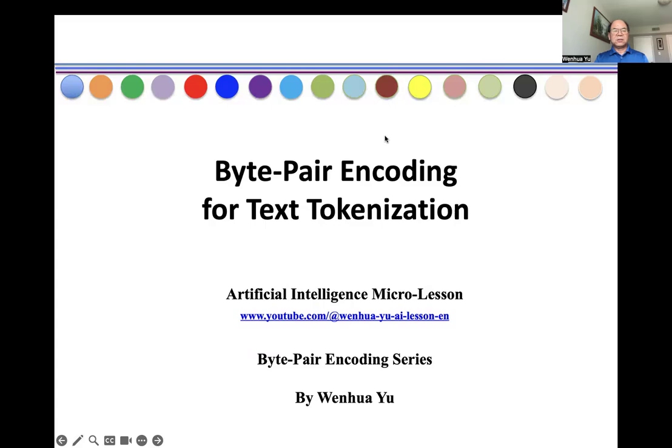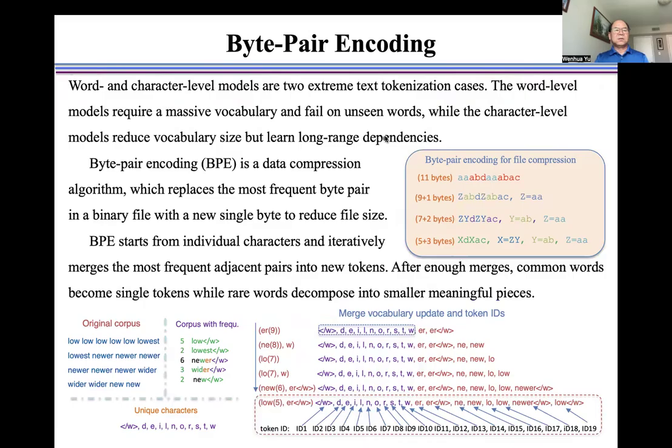In this video, I introduce byte-pair encoding for text tokenization. Word and character level models are two extreme text tokenization cases. The word level models require massive vocabulary and fare poorly on unseen words, while the character level models reduce vocabulary size but struggle to learn long-range dependencies.